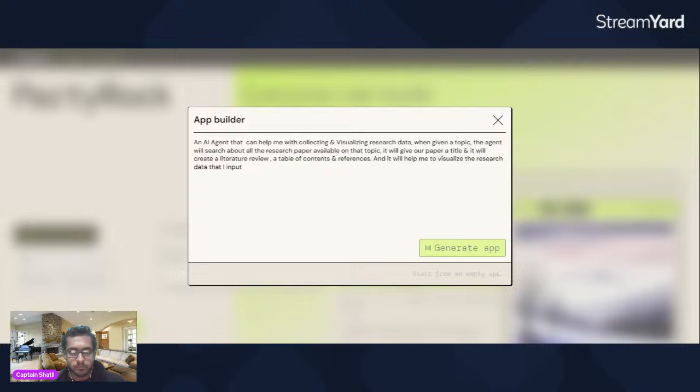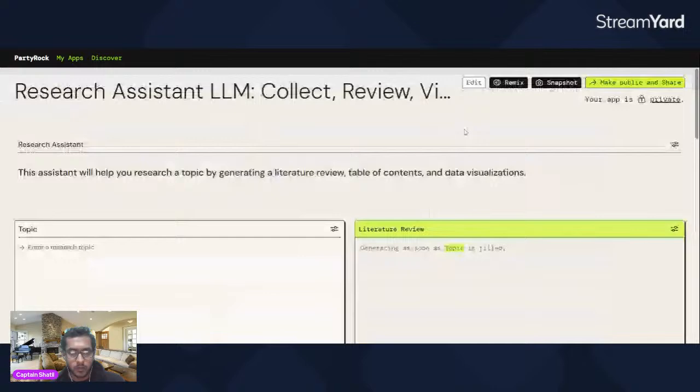This might take a little while. Right, this is made. As you can see, it does everything for you. You don't have to worry about what models to use, how to input your information, nothing like that.